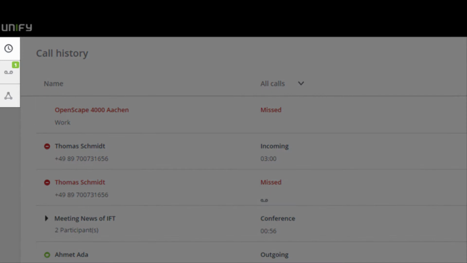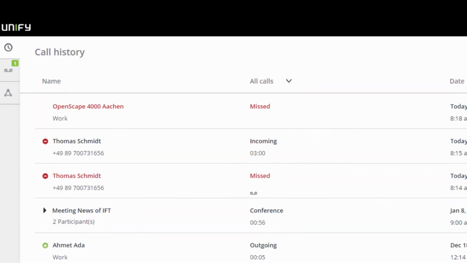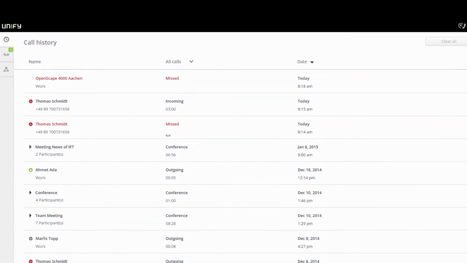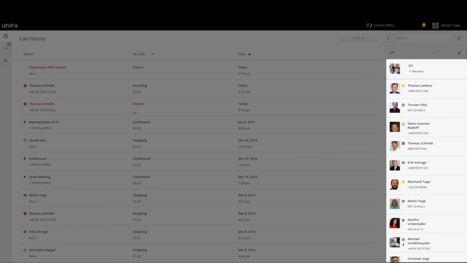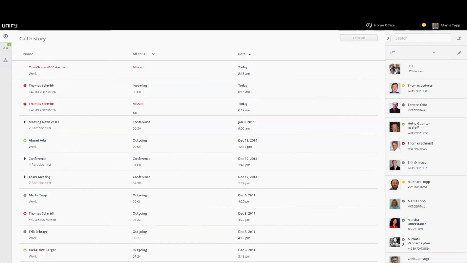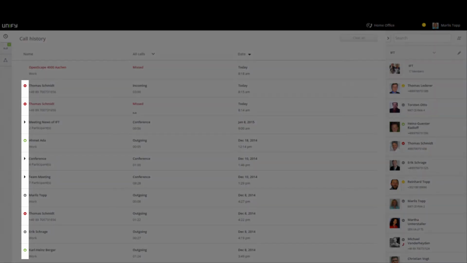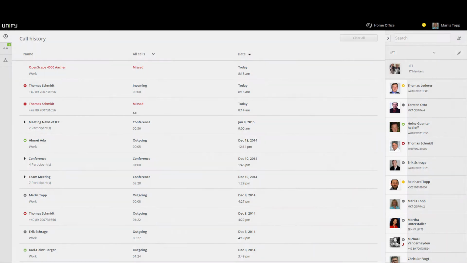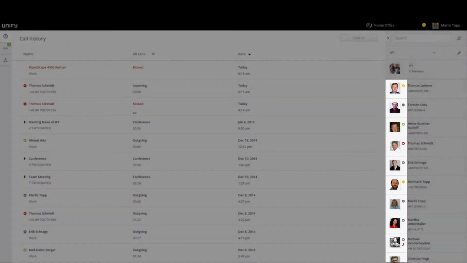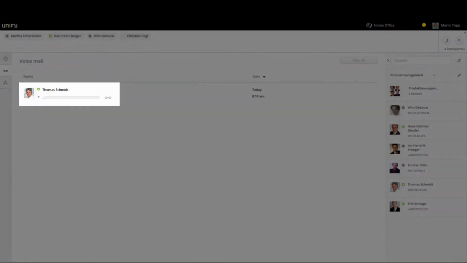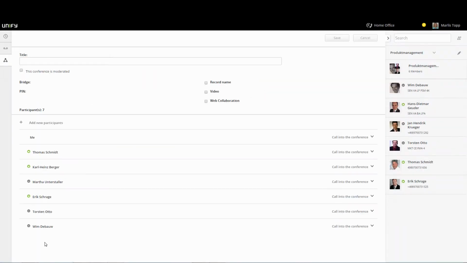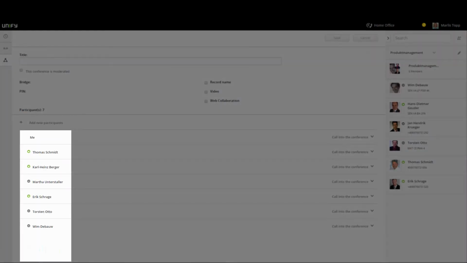The functions are grouped logically, located in 3 tabs: Call History, Voicemail, and Conferences. Your contacts are always accessible regardless of which tab you have in the foreground. They are right on your screen. Wherever it makes sense, you can find a presence indicator. In the Call History, in front of the contacts in the list of voicemails, or within conference planning and control.